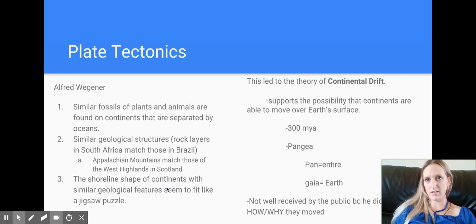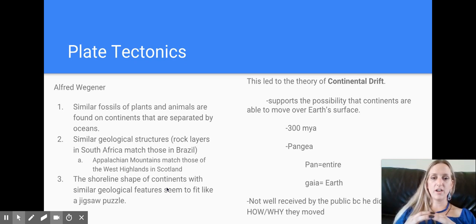MYA is million years ago. And they called this supercontinent, all the continents together, Pangea. Pan means entire, and Gea is Earth. It was not well perceived by the public at all, to even think that these things were moving. They were once together. Everybody likes to think that time started with them.